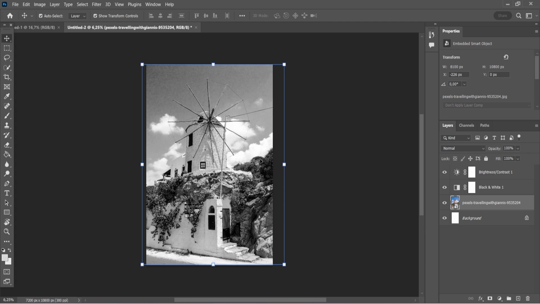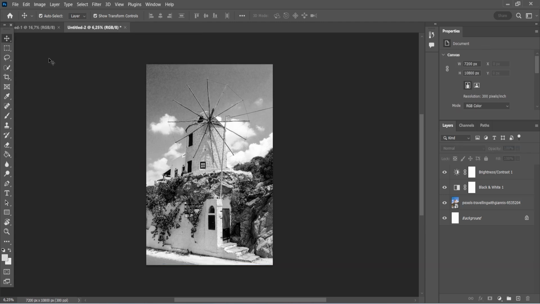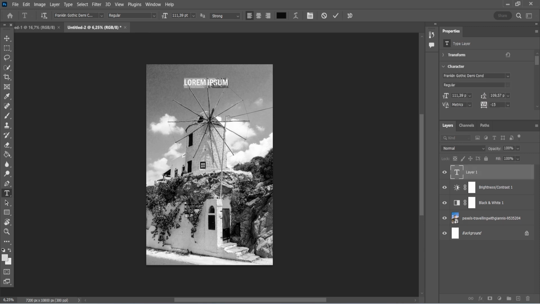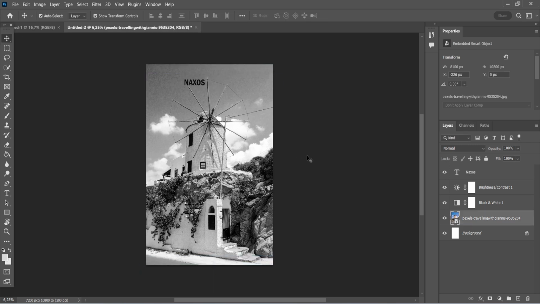So I'm gonna add a text to it and write Naxos. We're gonna go to the left side and try to find the T logo. Or you can use the shortcut and type T on your keyboard. Okay, we're gonna want to click somewhere in the image. Okay, now as you can see, we have text appeared in the image. We're gonna type Naxos. Okay, as you can see, we don't have much clear space right here. And this is a problem.